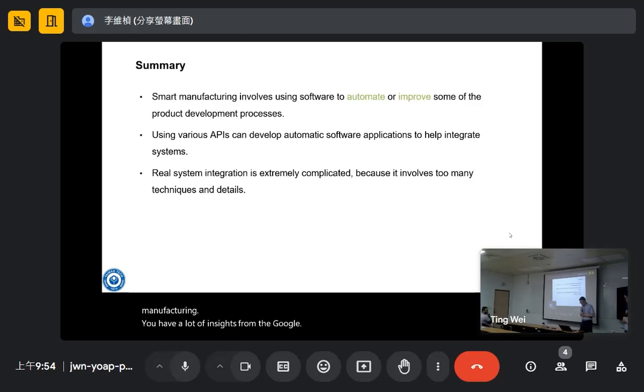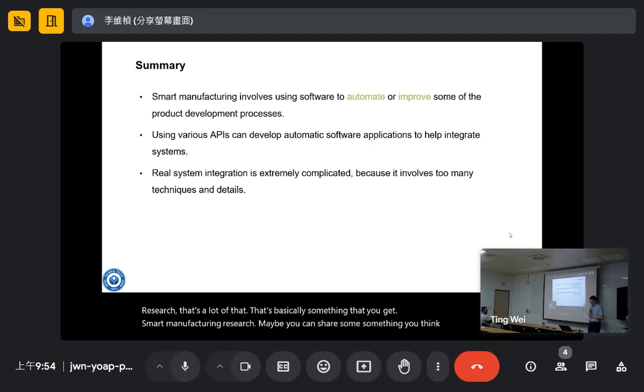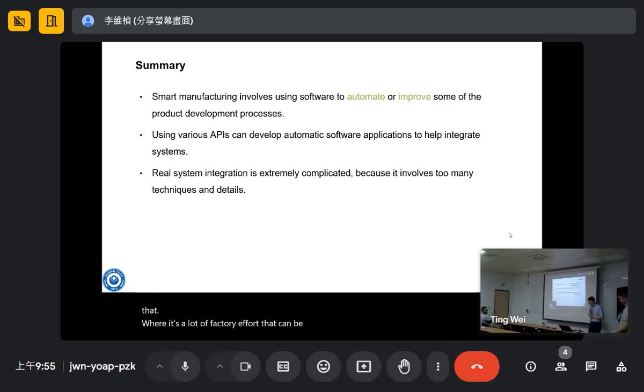But one question I have is, for academia in university, are there any research key bottlenecks that are faced by companies, something that academia can do to contribute to smart manufacturing research? Maybe you can share something you think is pretty challenging, something that needs a lot of effort from academia to be addressed. Maybe you can share one or two thoughts regarding that. Okay.